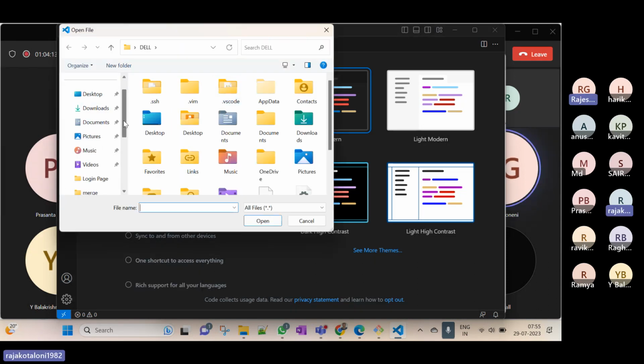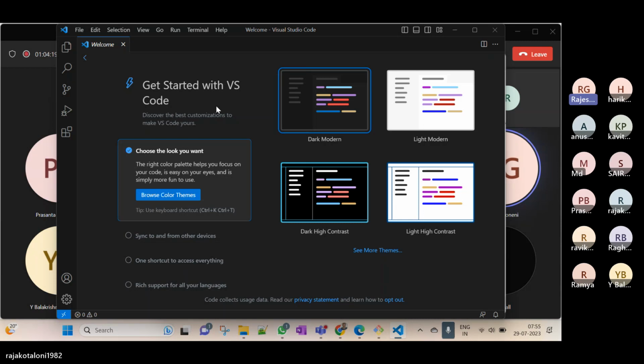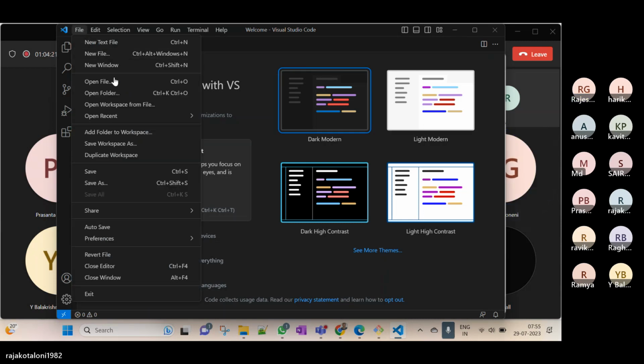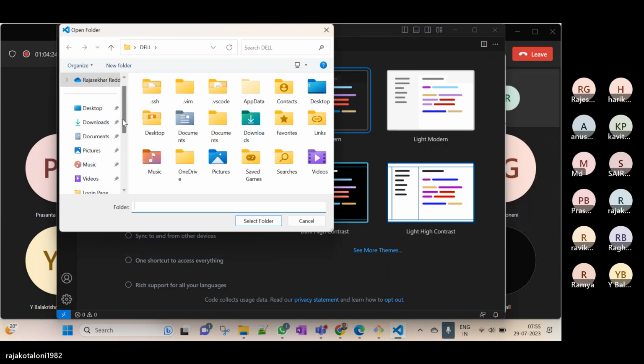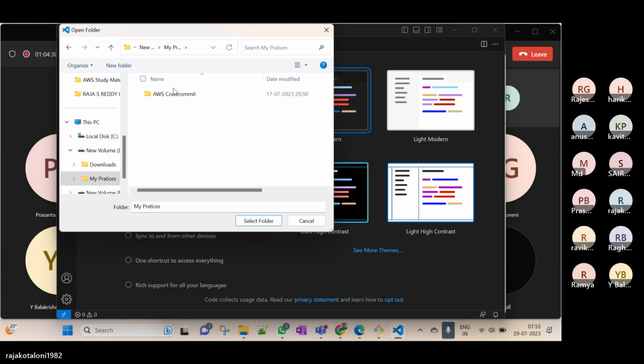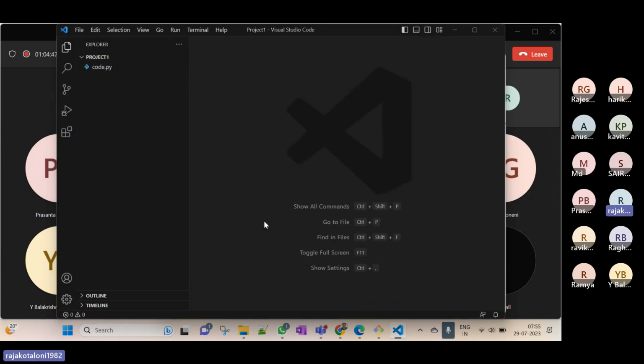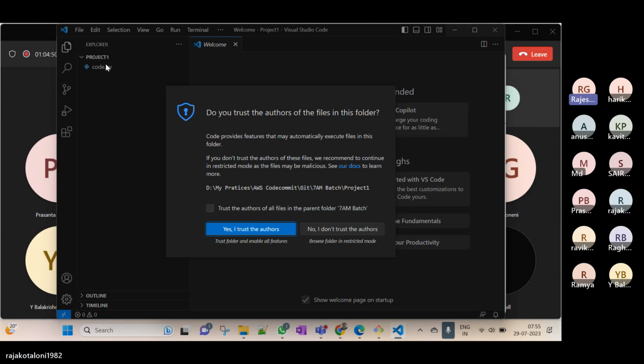Directory means folder, not file. Yeah. Okay. Click cancel first of all. Go to file, open directory. That's open folder. Go on mute, please. Yeah. Select the folder. Now your code.py is available. Okay. I trust these authors.